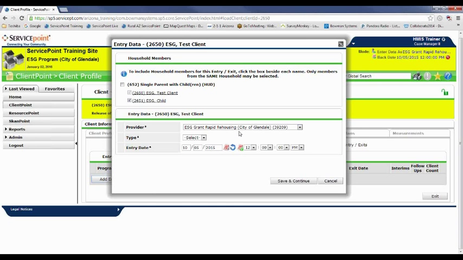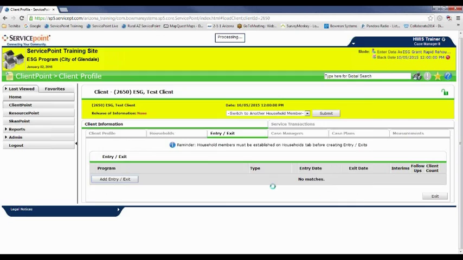Ensure the provider is correct. It's defaulted to the Rapid Rehousing project because I'm in Enter Data As mode. If it doesn't default to the correct project, that means that you're not in Enter Data As mode, and you should cancel and fix that. Select the type. It's always going to be HUD for Rapid Rehousing or Homeless Prevention. And then ensure your entry date is correct. Our entry date has defaulted to October 5th, 2015 because we are in backdate mode. Once you ensure all of this is correct, click Save and Continue.